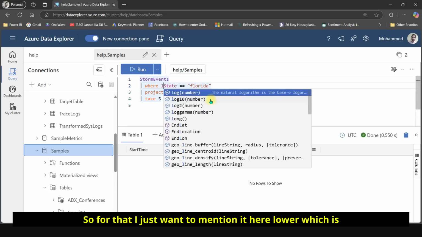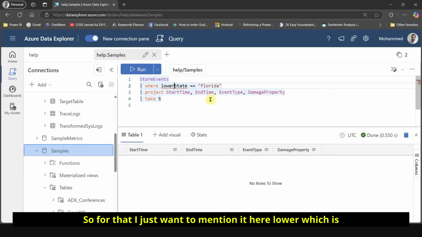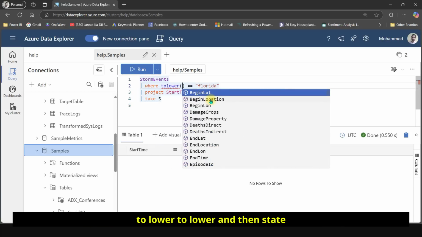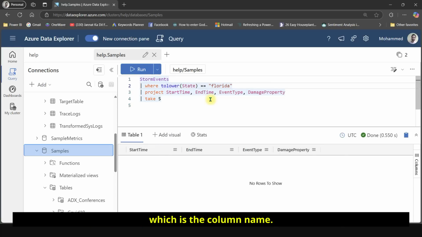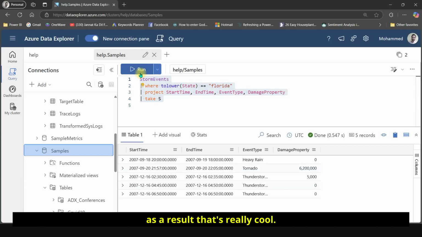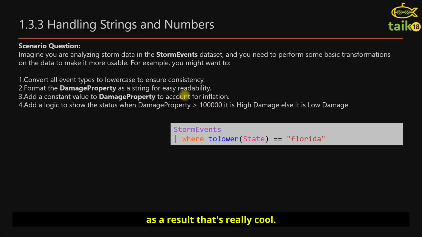So for that, I just want to mention here tolower, and then state, which is the column name. And now if I run this one, this should work fine and show us the result. That's really cool. So we can convert it using tolower, and there are different format options available. You can also use those.